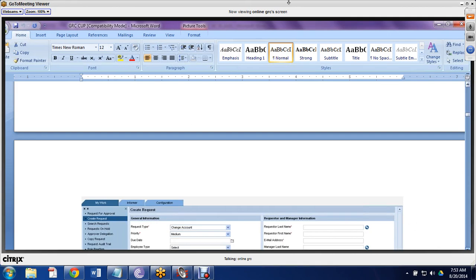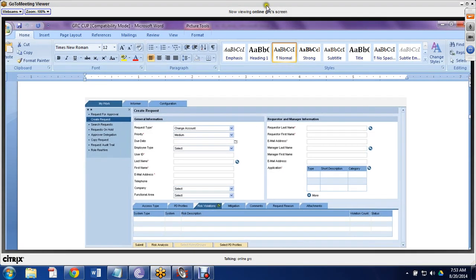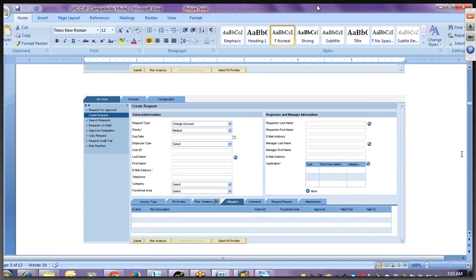So here you are going to see a few tabs available. Risk analysis, okay, and in the very first option, access type, you can select the roles which are required for you. I think I forgot to click on this access type. When you click on this access type, it will ask you the system name and role name which are required for you.